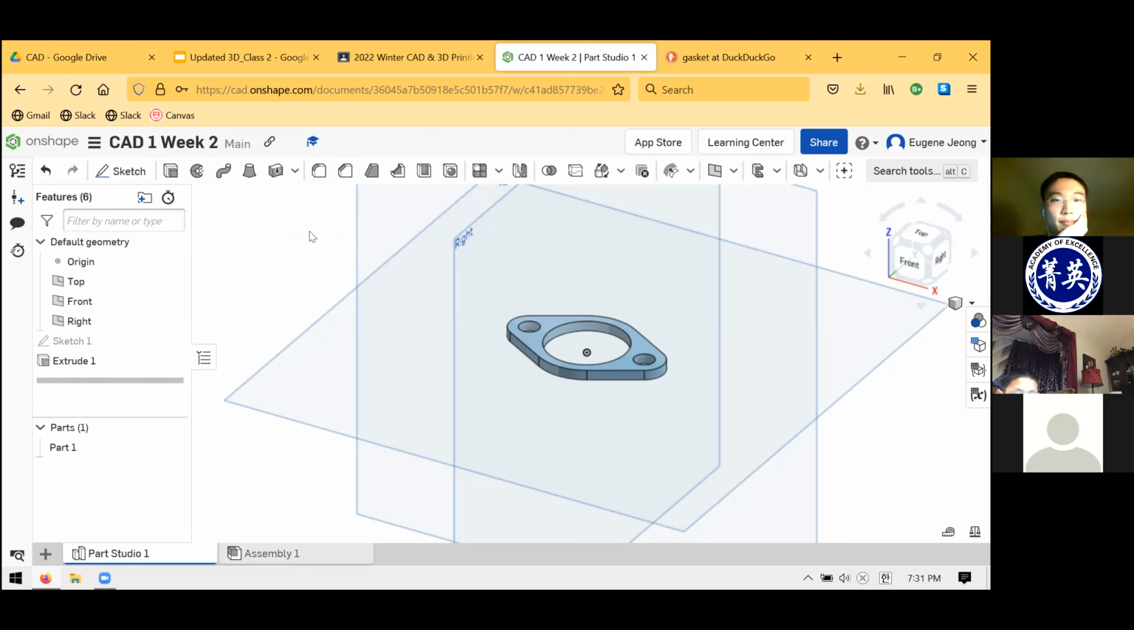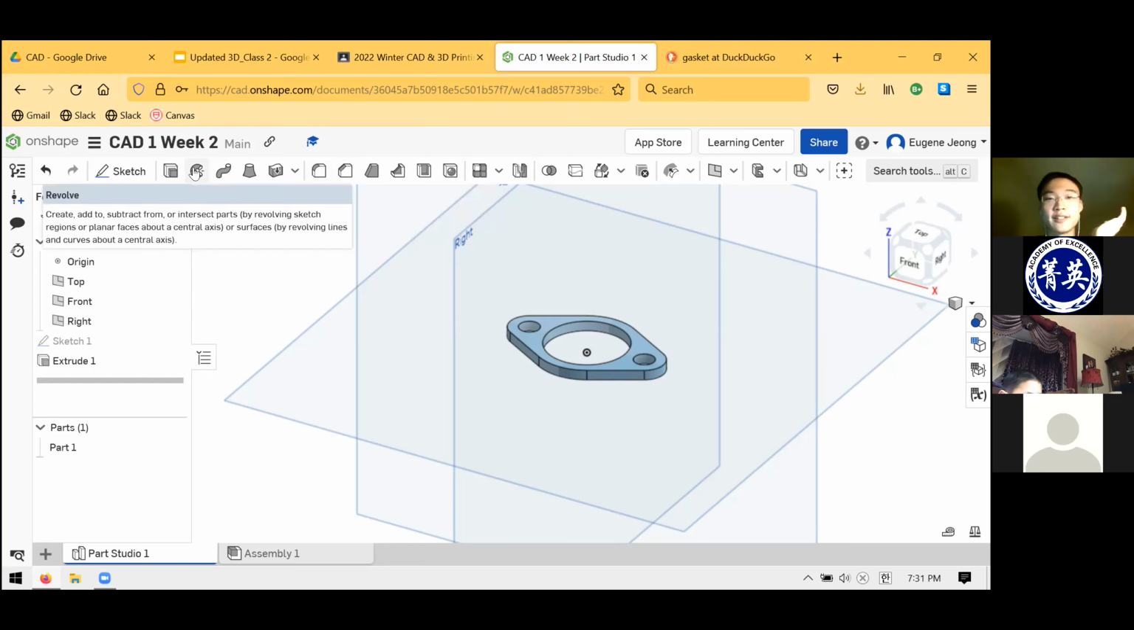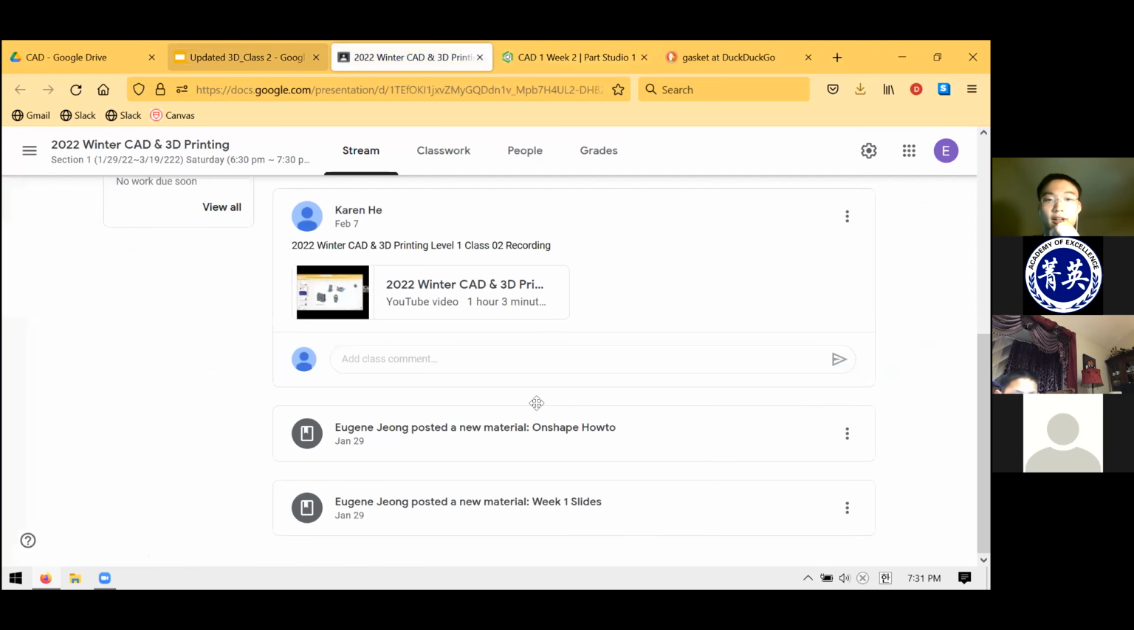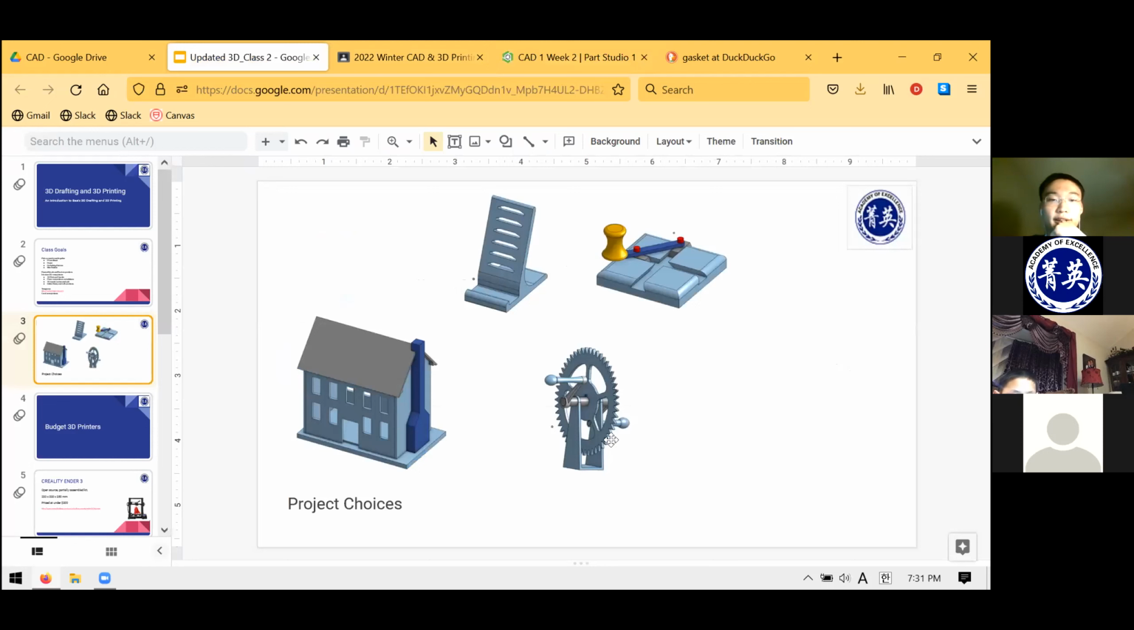And next week, my plan is to introduce the second of the 3D tools, the Revolve. This is the other big powerhouse of the 3D tools. And from there, hopefully we'll get to start on our first project, which will be this sprocket crank machine.